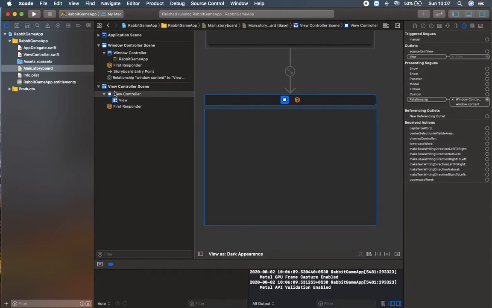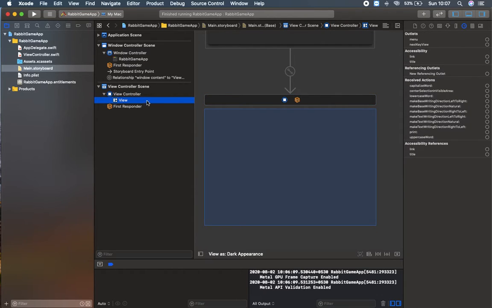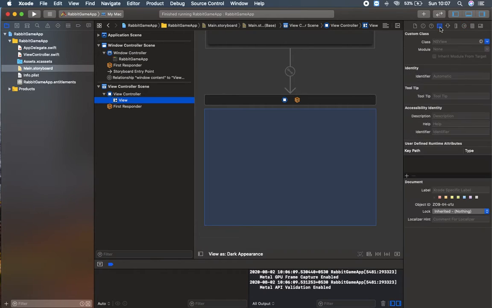Alright, and then what I'm going to do next is go to this view and come over here, and inside the custom class I'm going to select SKView, which just means a SpriteKit view, and press enter. This is very important: you need to specify this view as SKView in order to call our SpriteKit game scene.